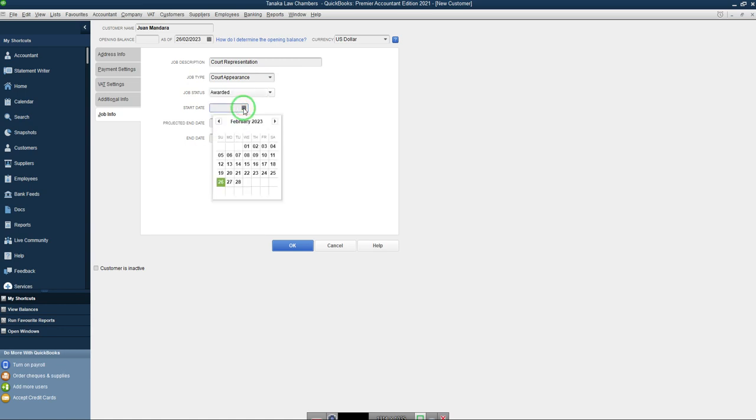Then we could set a start date of this job. Let's say it began, then the projected end date, let's say probably this is the projected end date. We could later on come here and specify the actual end date, that is after completing the job. So basically this is how you create a client account on QuickBooks, or a customer account on QuickBooks.